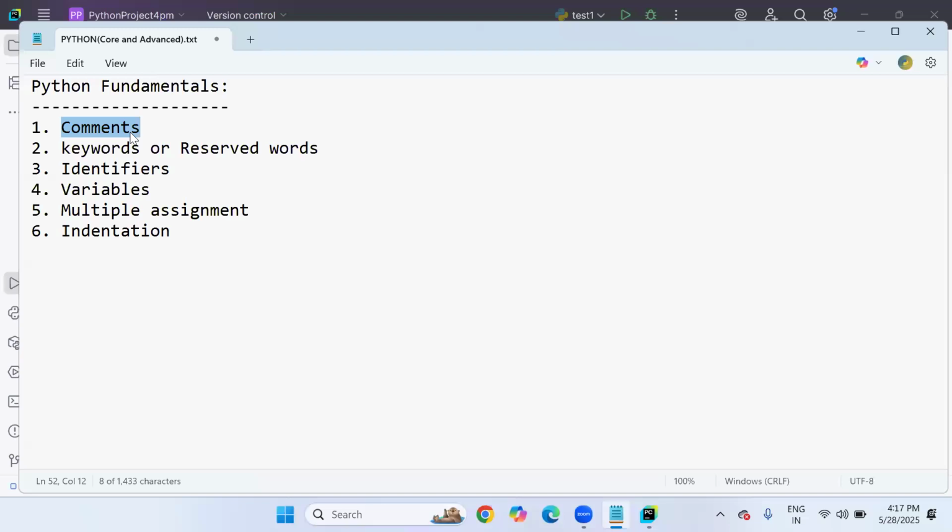Generally, why do we use comments? I'll tell you that. Suppose you are writing a program and developing some logic in the application. While developing the application logic, you are not including any comments. Comments are just a description of your program, the purpose for which you are writing the code, and you have to include that description in the comment section.